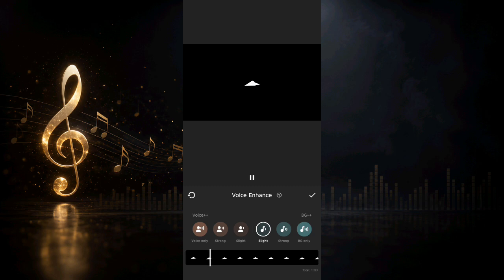Okay, now let's move it to the voice. Now you can see the one for background only and voice only. Now let's go to the voice only. Slightly. Here you hear more of the voice and less of the background. Okay, let's increase it again. Okay, now this is strong. Now the voice is a bit stronger than the background. This is where the vocal comes louder than the background.